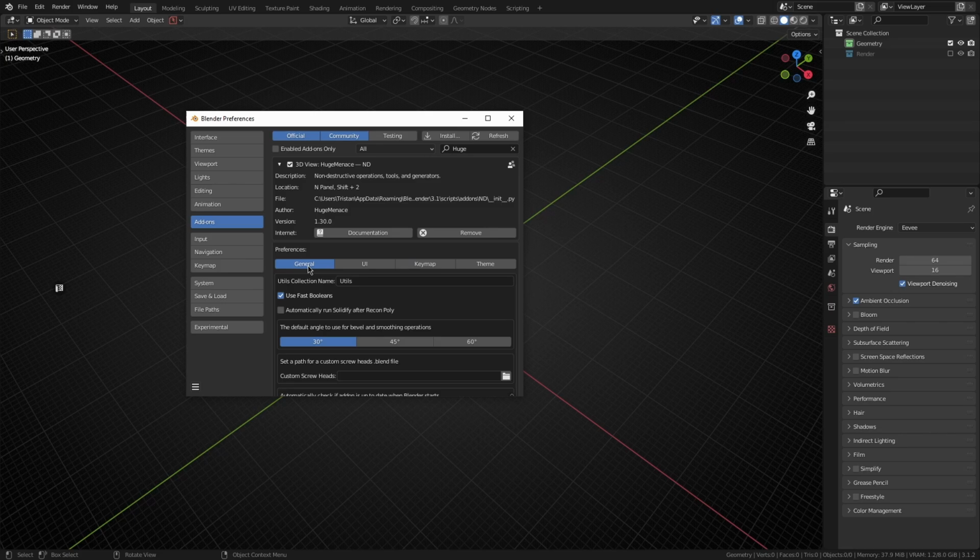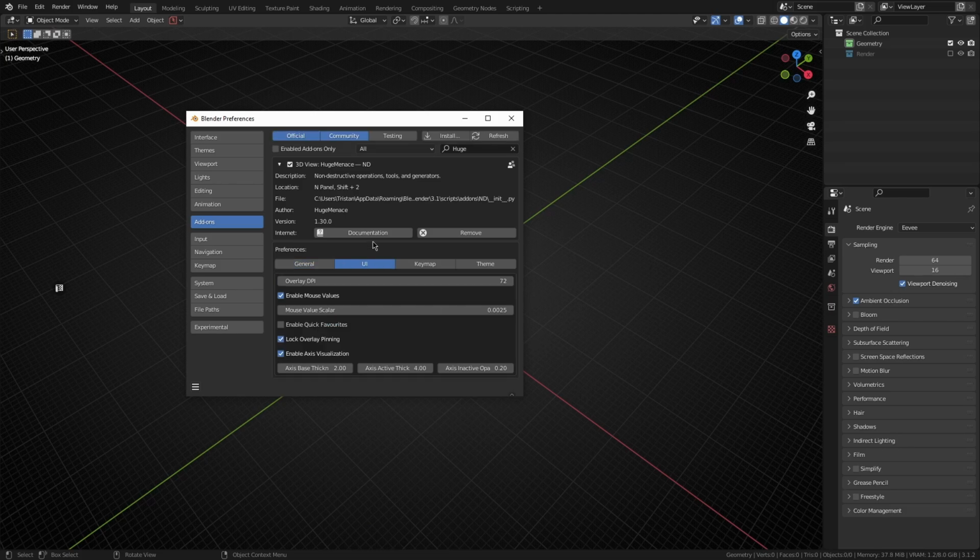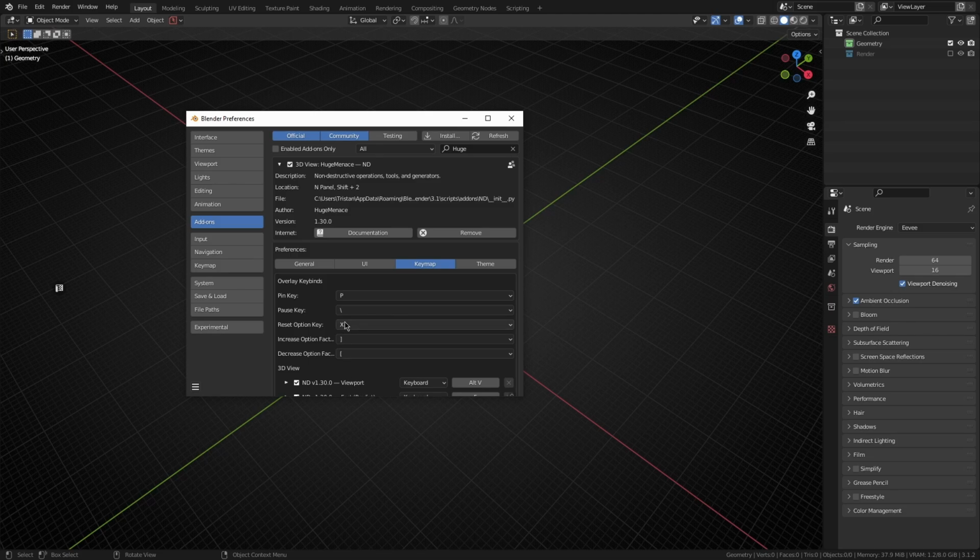In terms of setup or settings for the add-on itself, I'm using basically everything out of the box as it comes. So fast booleans, 30 degrees for the bevel and smoothing operations, mouse values, lock overlay pinning, and then the key map again is just default out of the box. So if you've got that set up the same way, you should have no problems following along exactly.